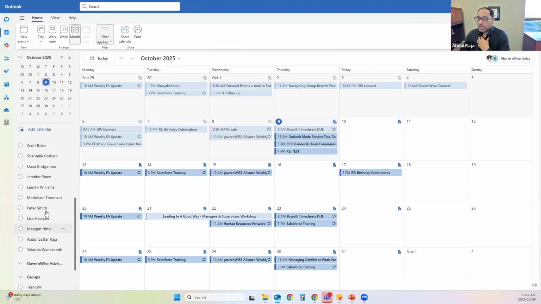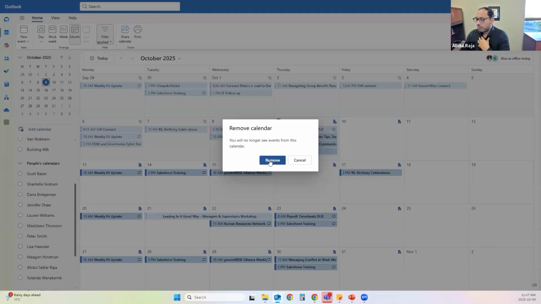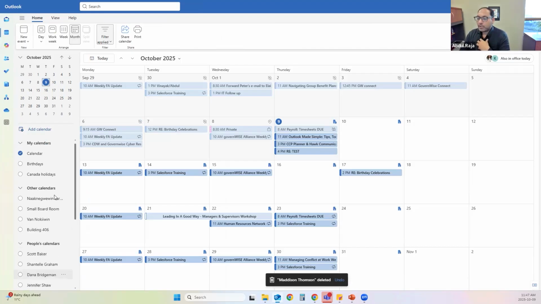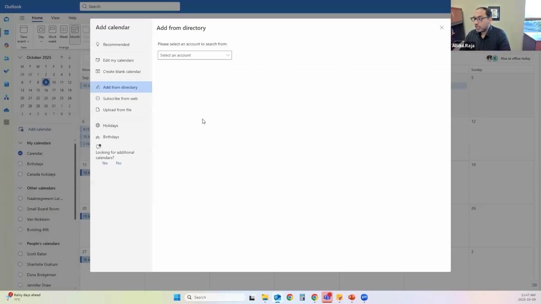Okay, they are here. So if I want to remove someone, let's say I'm going to remove Maddie's calendar. So now I can't see Maddie's calendar over here. But if I want to see Maddie's calendar again, it's very simple. You just click add calendar, and you go to add from directory.